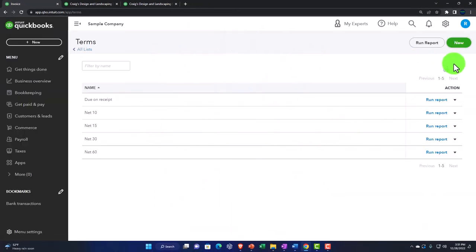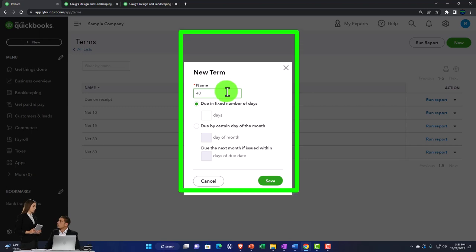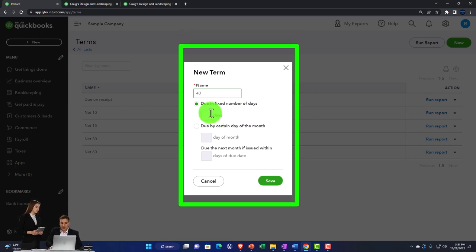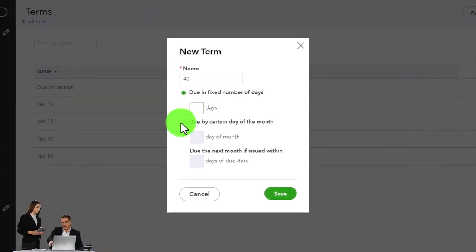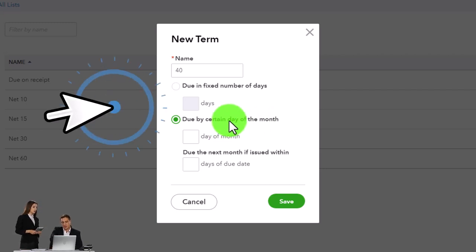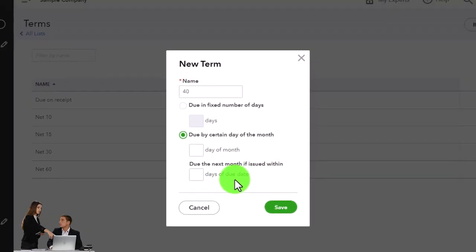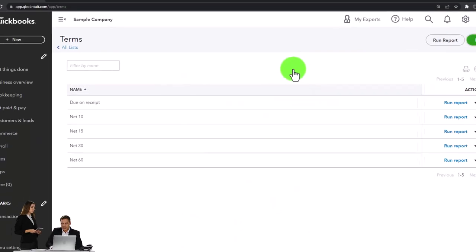And then if you wanted to make new terms over here, if I say new terms, you can name the terms, you know, 40 or whatever. Due in a fixed number of days. So you can select the fixed number of days, or you could say due by a certain day of the month. So you might say, I want it on the 15th day of the month, and whenever I issue it, I can expect it on those due dates. Due on the next month if issued within so many days of the due date. So those are basically your default options on the terms.